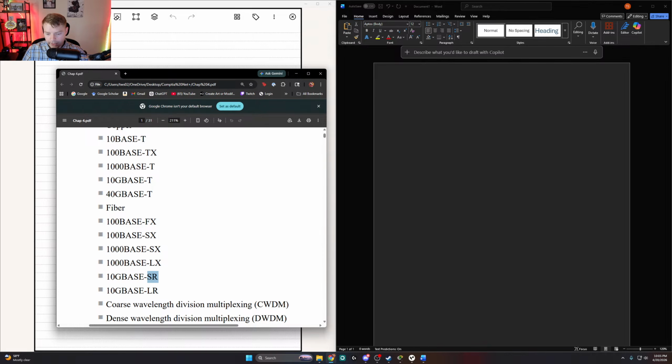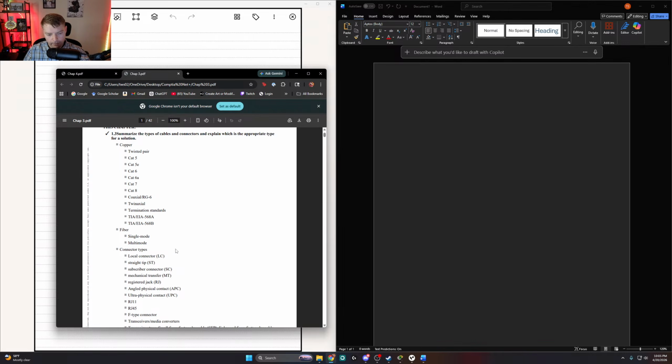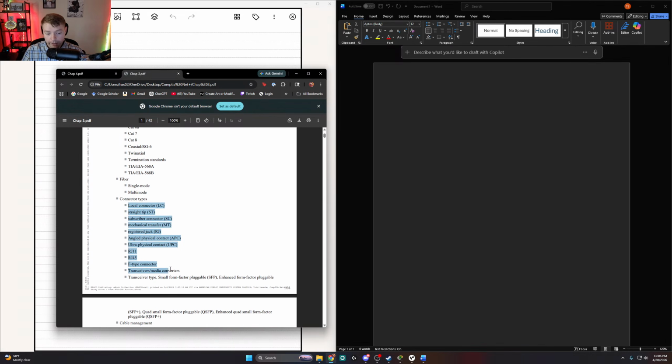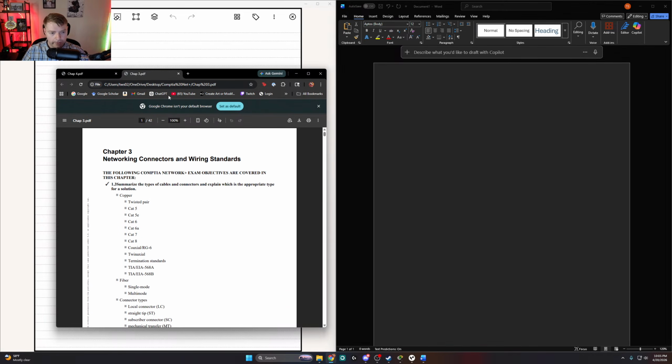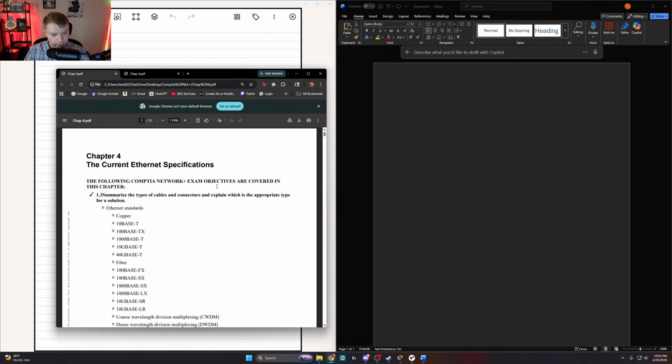So Chapter 3, if we go back, let me pop that back up real quick. Chapter 3 was our networking connectors and wiring standards. Over here we talked about the different categories of wires, and then we briefly touched on fiber, and then we talked about the different types of connectors for those. This one, we're going over the Ethernet specifications. It's just our next chapter in the series.